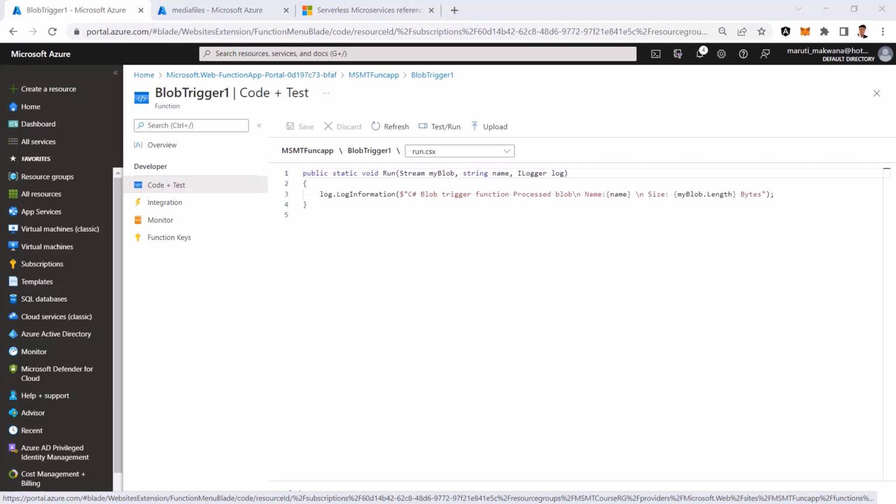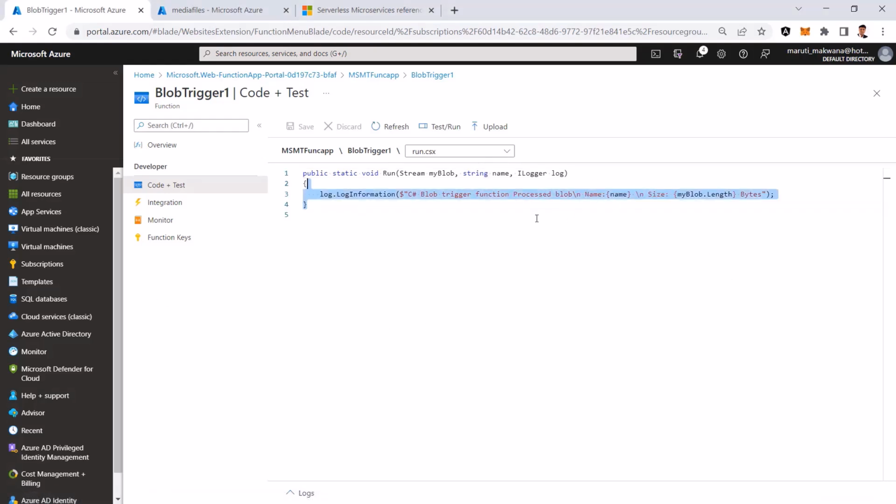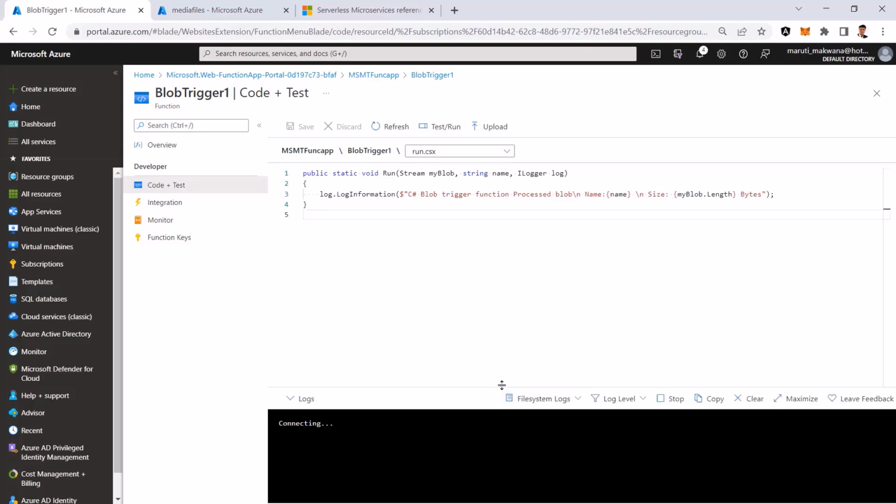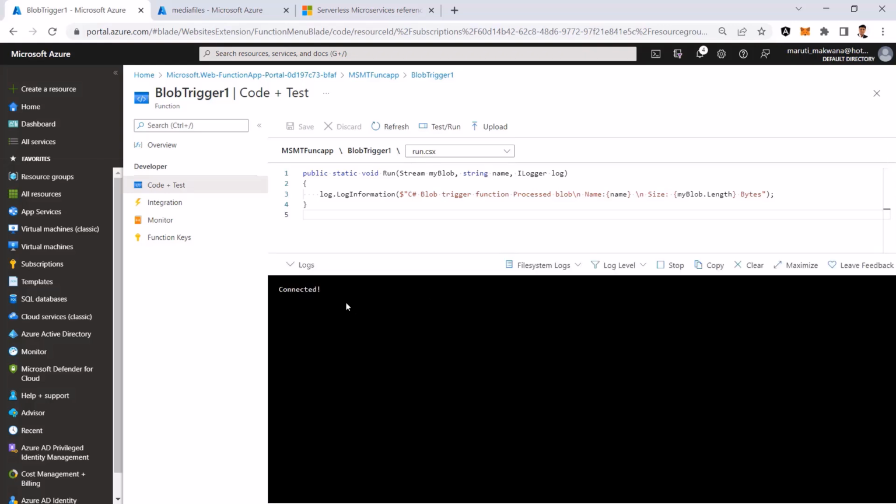Now this code is very straightforward. Whatever file upload we do, the name of the file and the size of the file is going to be printed here in the log. Now let me do one thing. In order to check whether this is working or not, I'm going to keep my log section open. This is going to show me all the logs of this particular function execution.